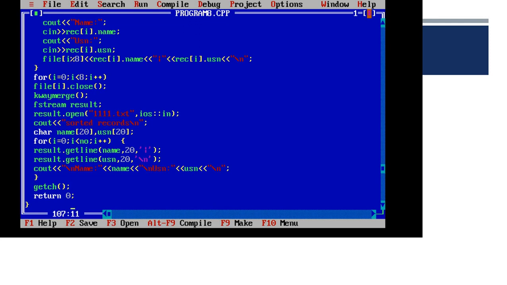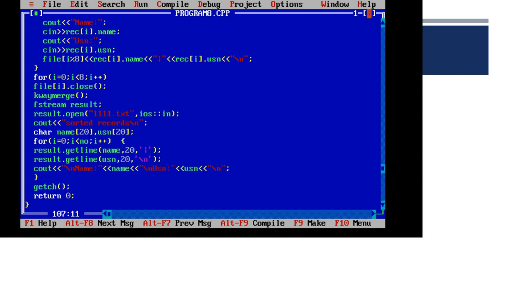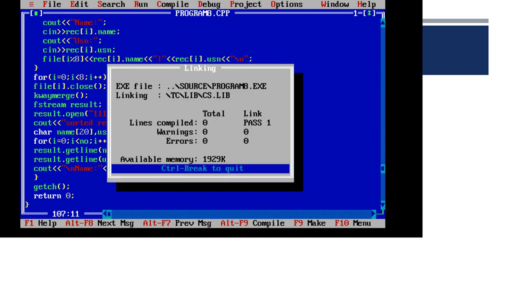Let us compile the program. Alt C, Alt R, enter. So enter the number as 8 elements so that I can view all the elements.